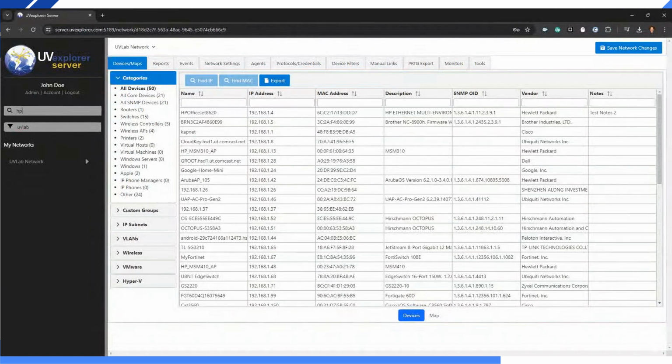For clients with a high volume of agents, UVexplorer Server provides you the ability to search for any agent by its name. Enter the term and UVexplorer will display the corresponding agents. This feature helps clients with a high volume of agents to quickly locate the appropriate network.